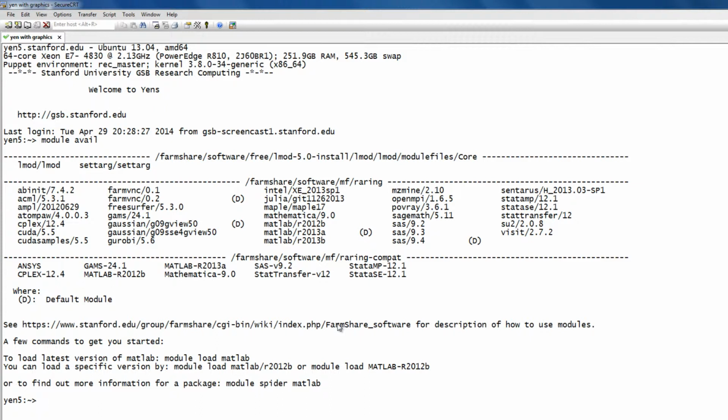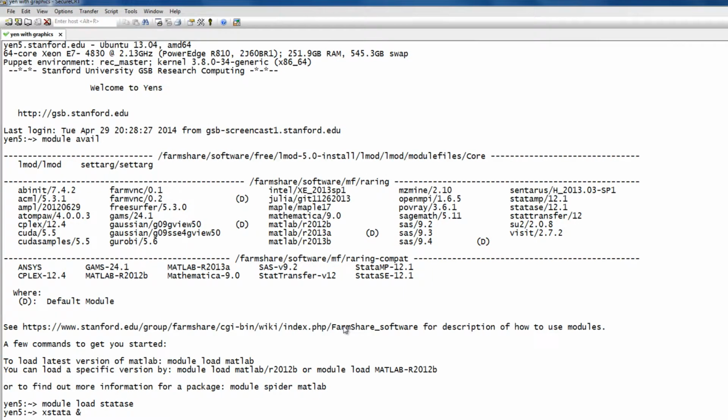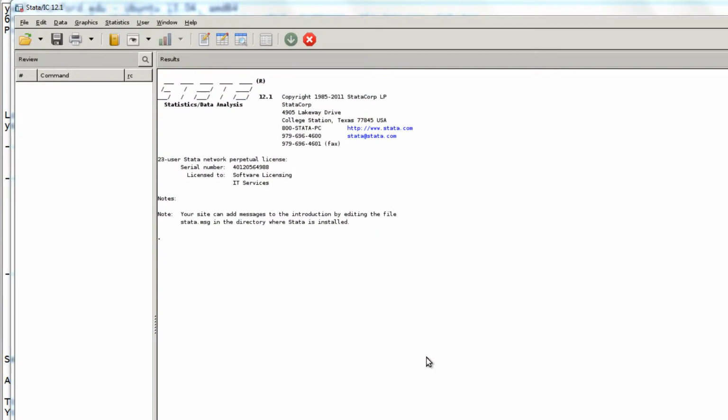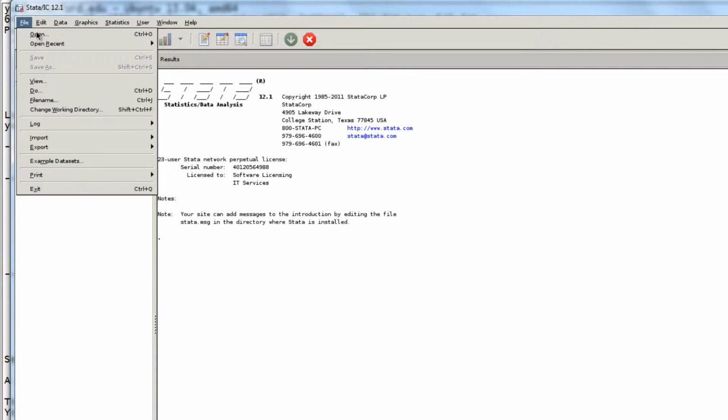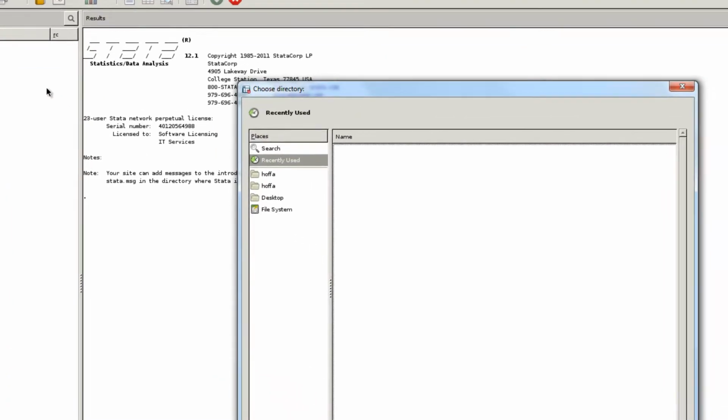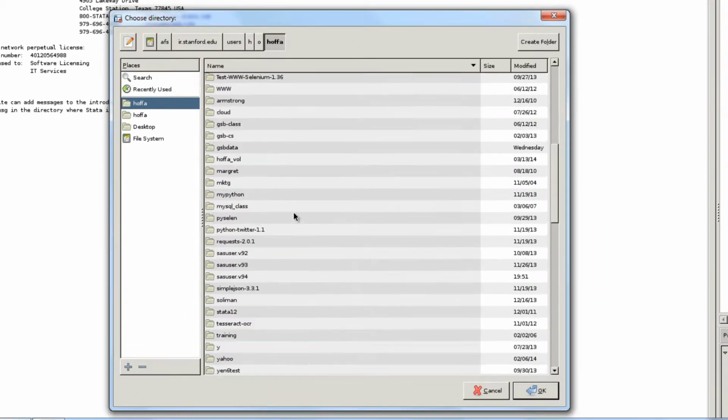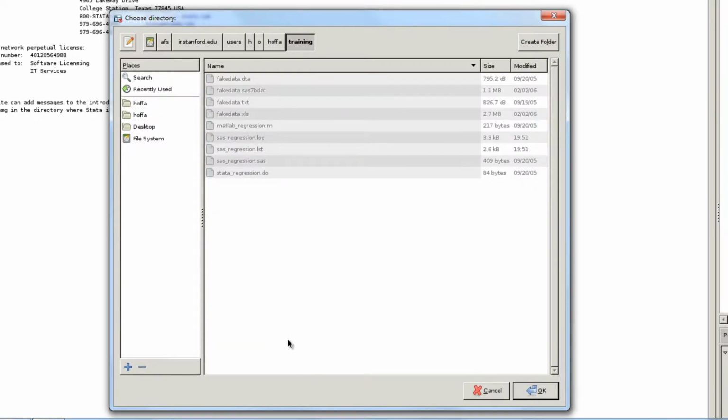So let's see what it's like to open Stata. So we'll have to say module load Stata SE, and then give the command xstata for graphical Stata. And you'll see that I have now essentially the full graphical interface to Stata. So using that interface, I can change my directory and navigate into this training folder.